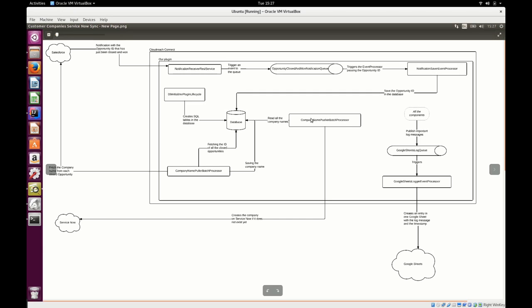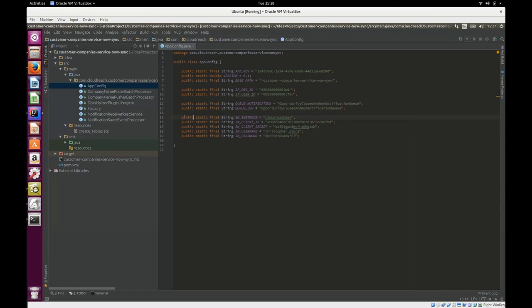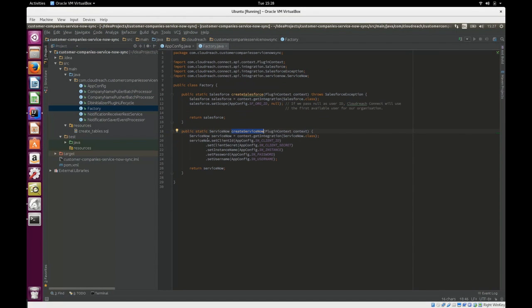The company name pusher batch processor is responsible for creating the companies in ServiceNow. Since we are going to use the ServiceNow client, we will add the ServiceNow details in our app config class. After that, we will add the createNowService method to our factory class.